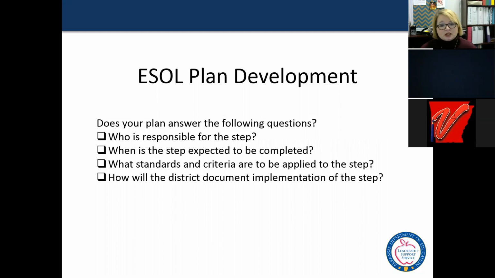In your ESOL plan, you should answer the following questions. Who's responsible for this step? For example, when you talk about how you're going to identify potential English learners, well, who does that? When is this step to be completed? When do you identify potential English learners? What standards and criteria are to be applied to this step? In other words, how do you know that this step has been accomplished? And then how will the district document implementation of this step? How do you keep track of the fact that you are doing that step of your plan?